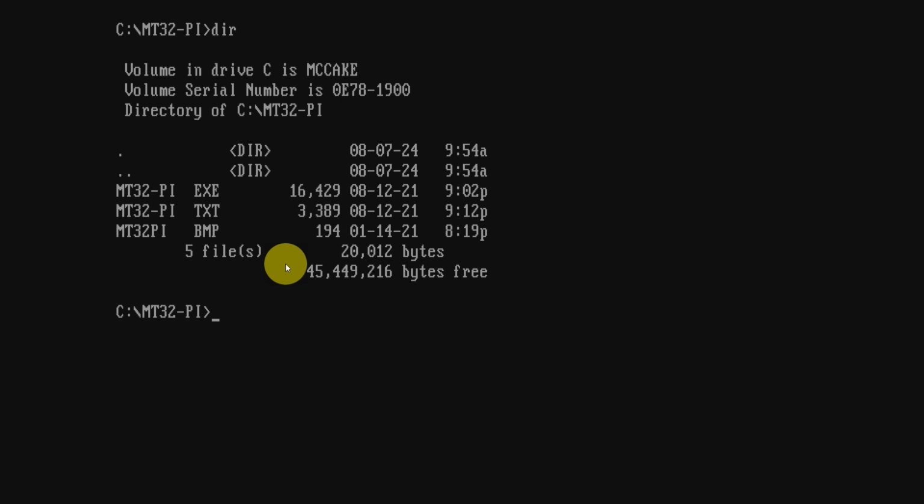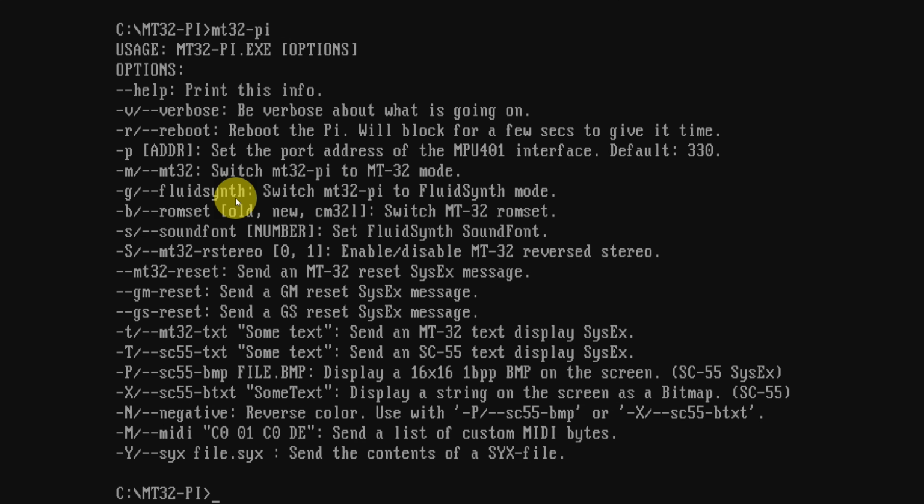Here we are in MS-DOS on our retro PC, and MT32 lets us send commands to the McCake to specify the behavior. The main commands are -M to switch to MT32 mode, -G to switch to General MIDI or the sound font mode, -B you can change the MT32 ROM set, Alt, New and CM32L, and with -S and the index number you can choose which SF2 General MIDI sound font you want to load. Let's try a few commands.